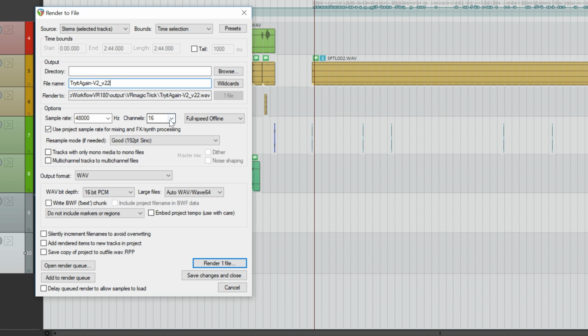And here is the most important part, because by default it's stereo. So you need to pick 16 channel, but in Reaper it's only up to 8 channel. So you need to manually type in 16, like so. And then the output format can be WAV file, and then go ahead and hit render one file.